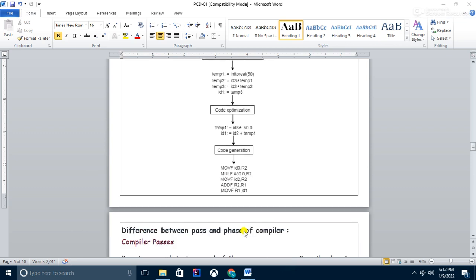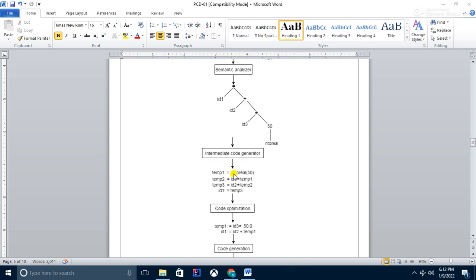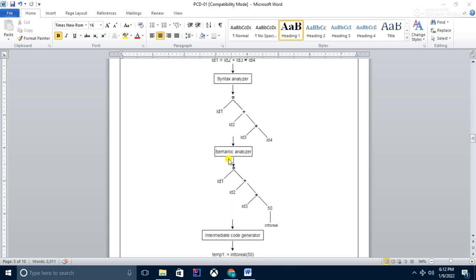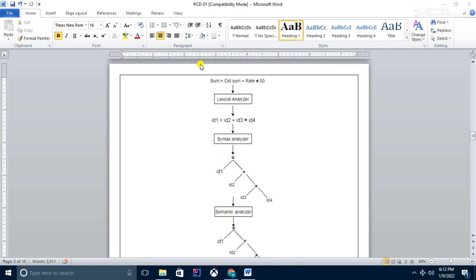Now after this, the next topic is the difference between pass and phase. So in this way, the code optimizer will work on the input expression and produce the output on that particular code.